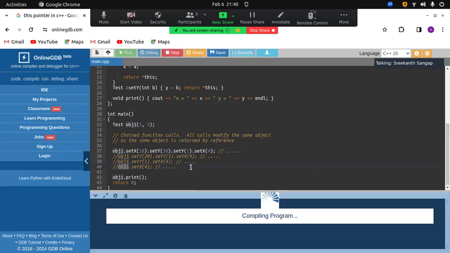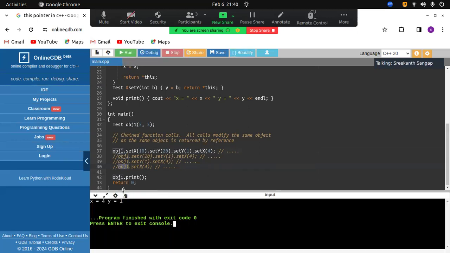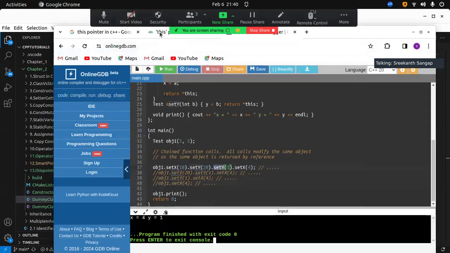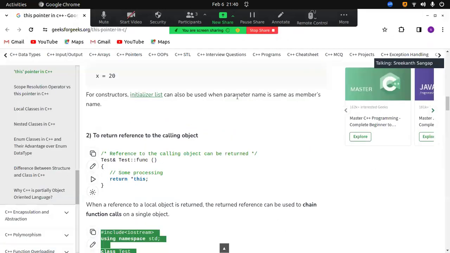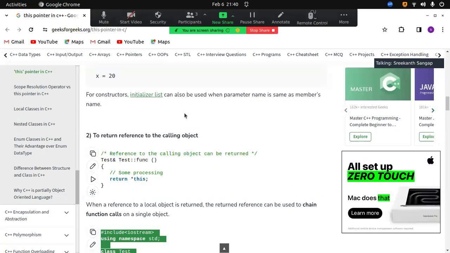Now let's run and see what happens. If you see, the values are 4 and 1. The last value that was set for x is 4, and the last value set for y is 1. So this is the result. I hope this is also clear, right? You can use this pointer. It will just return the address of the object itself, and on top of that you can do some operations.